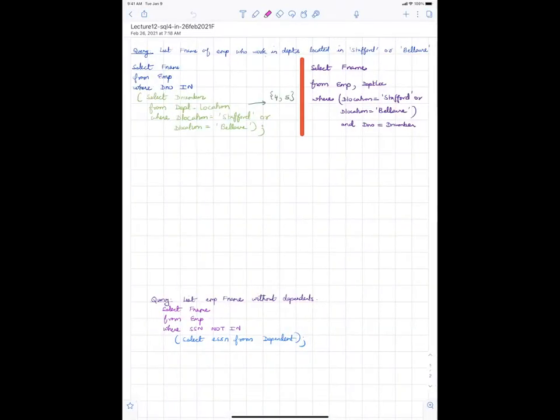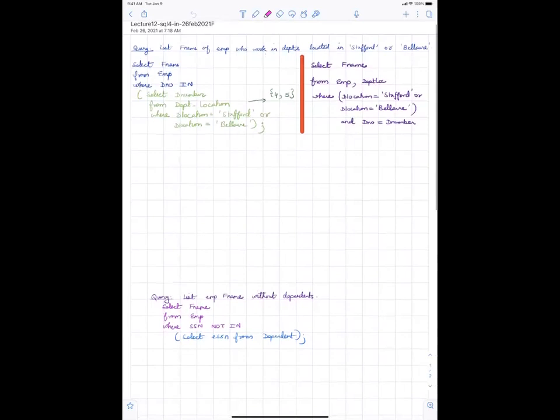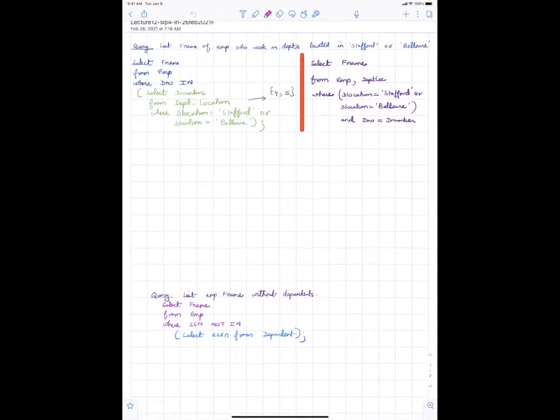Okay, so in the last class, I started this new operator called in. And like I mentioned, in SQL, unfortunately, we do not have intersection and difference, but we have other operators which we can use to do difference and intersection and a whole lot more actually. So this is one of the queries we looked at in the last class. List the first name of employees who work in departments located in Stafford or Bel Air.